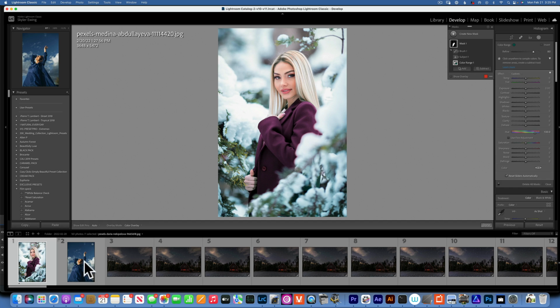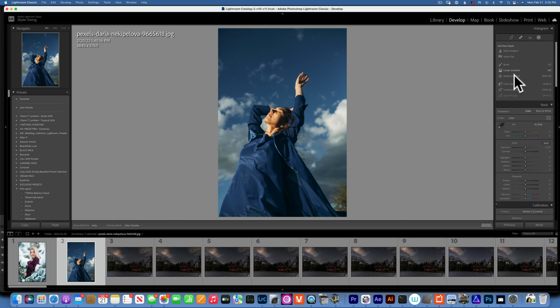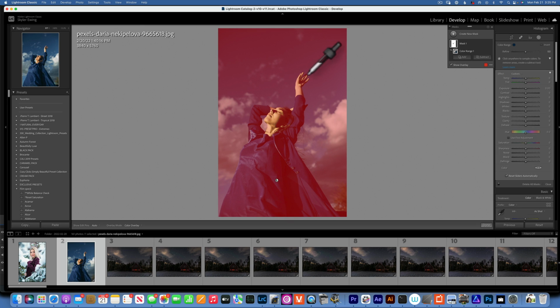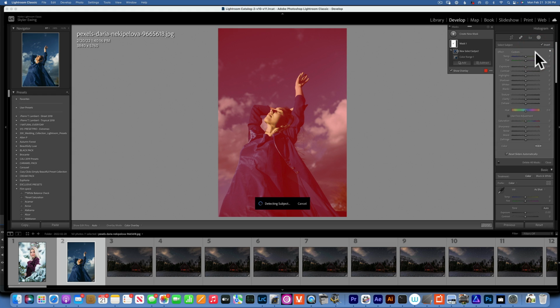Let's go to a more difficult example, and that is this. I'll go back to color range and select the coat, but pretty much everything in the image is selected because I have a lot of blue everywhere. I'll go to the mask, three dots, intersect mask with select subject. And now I have a way better selection, but the skin tones are also selected.